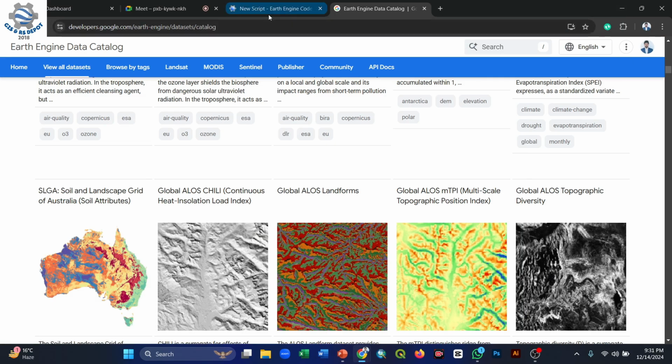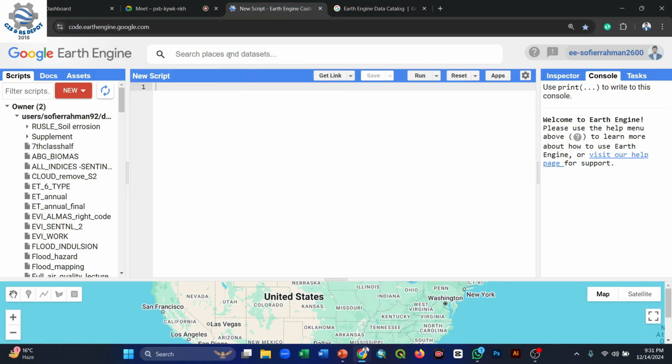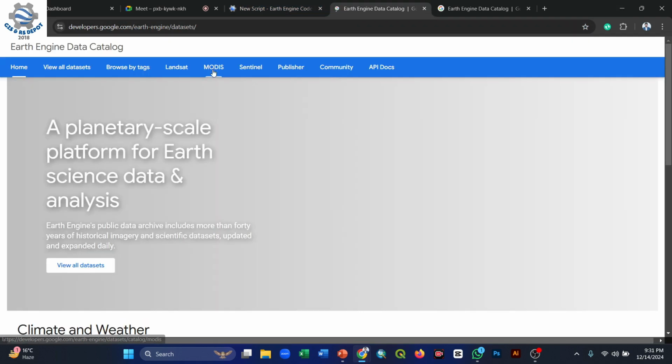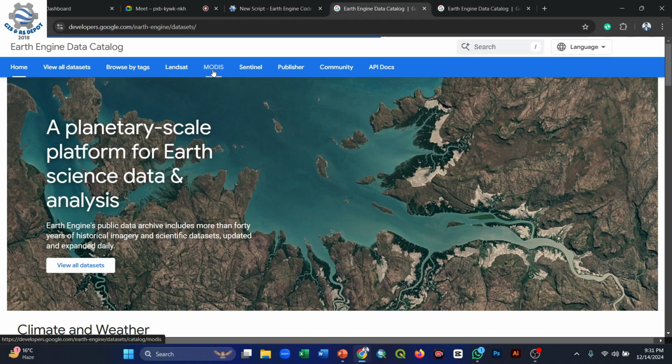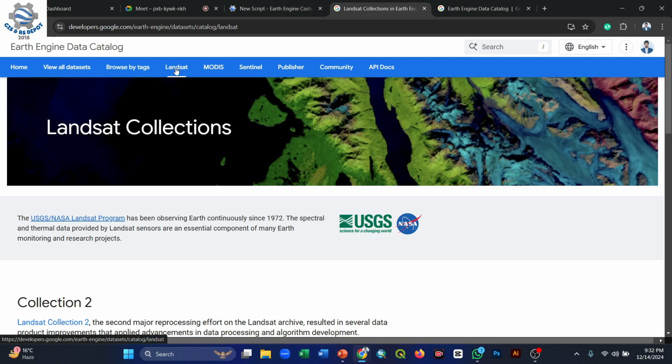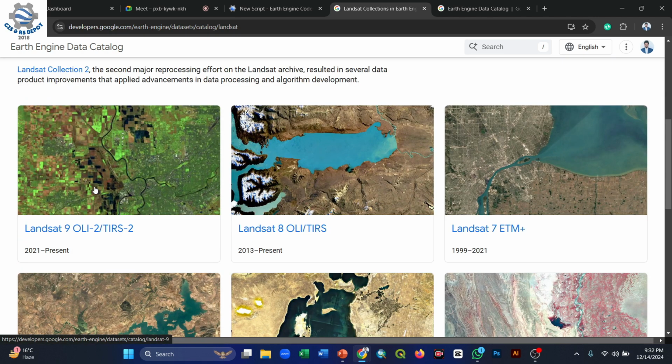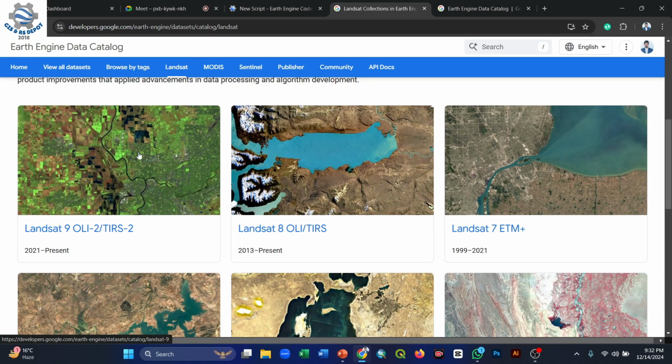So now I'm going to my code editor, and you see here lots of datasets available. From these we simply select one and import it into our code editor. Suppose, for example, from Sentinel, MODIS and Landsat, we randomly select this Landsat one. You see here the Landsat 9 satellite dataset, also Landsat 8.